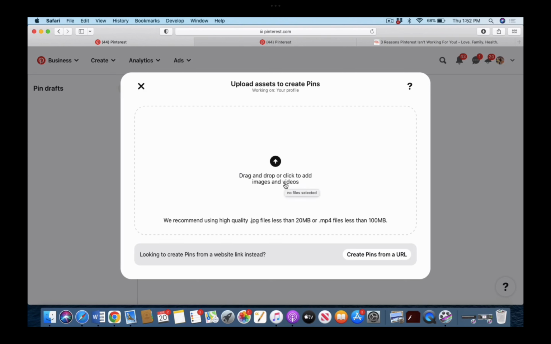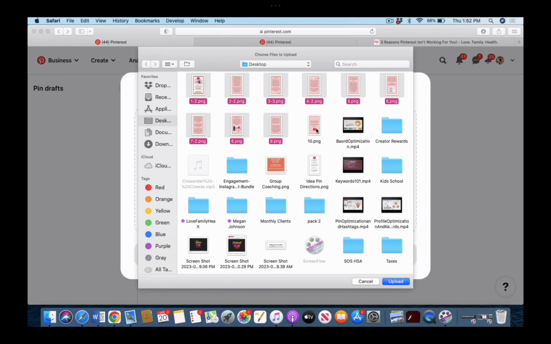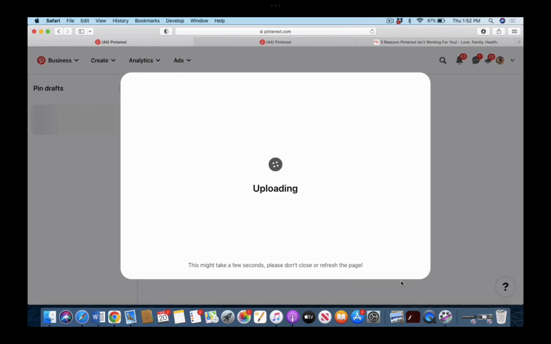When I create slides, I number them 1 through whatever, just so it's easier for me to upload them. So I'm going to click here, and I'm going to go 1, 2, and you can hit select and you can click all of them at once, or you can add one at a time. I just like to do it this way. I just hit shift and I select all of them, and then they're all going to upload.